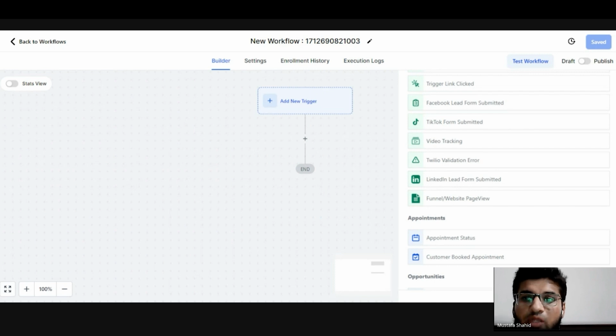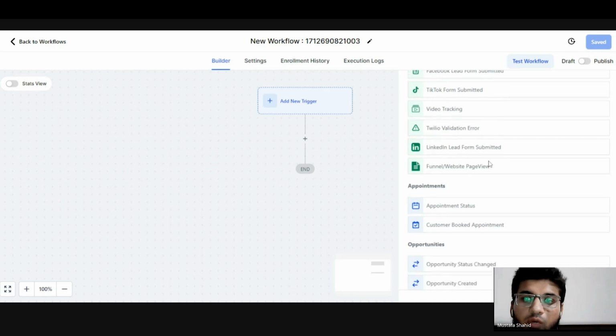But the reason we are talking about all these triggers is to provide you the inspiration of what the possibilities are within this software. And based on the possibilities, you'll be able to magically mix up some strategies, and maybe that would work for your business in order to get the exposure it needs, get the clients it needs, and just grow. So, yeah, and then finally we have the funnel page, website page view.